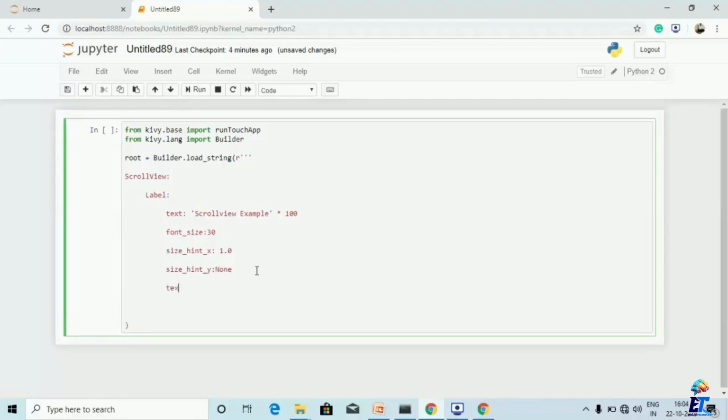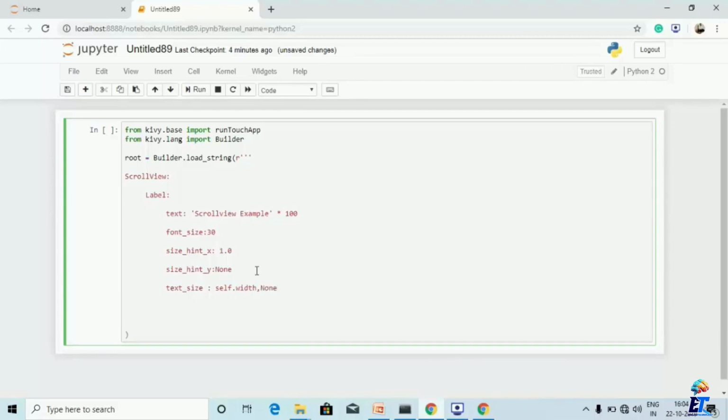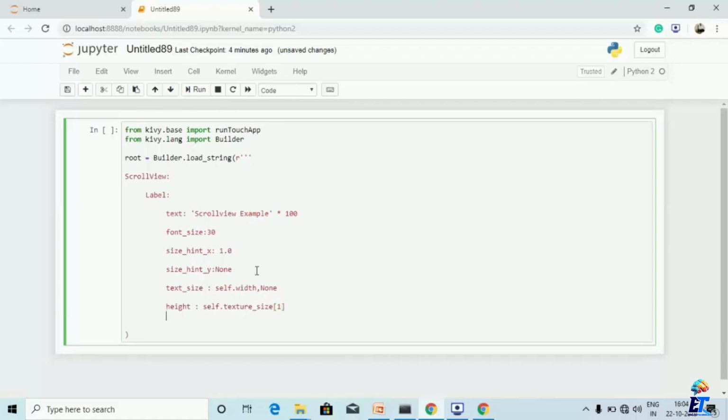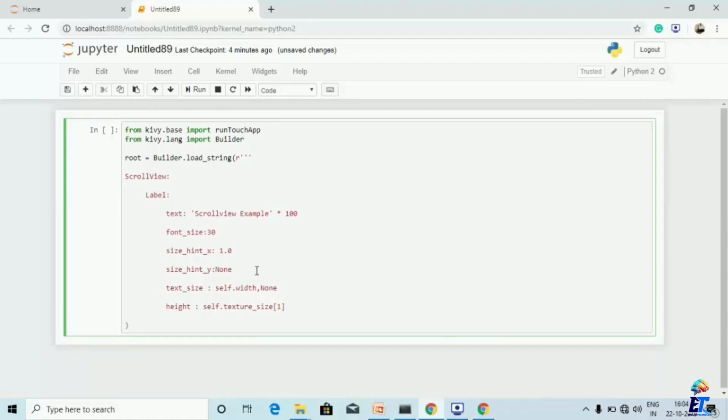What is remaining? The text size, which is text_size, and it should be self.width, comma, the other value I'm giving it as none. And last but not the least is the height. For defining the height, I'm going to use self.texture_size[1]. Here we go. So finally we have defined everything.